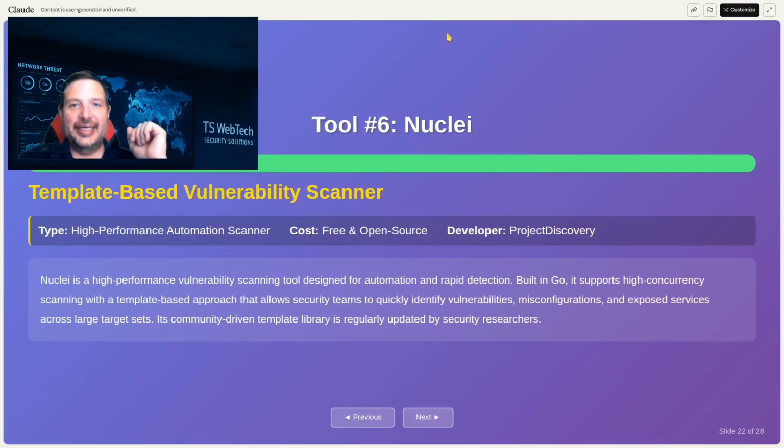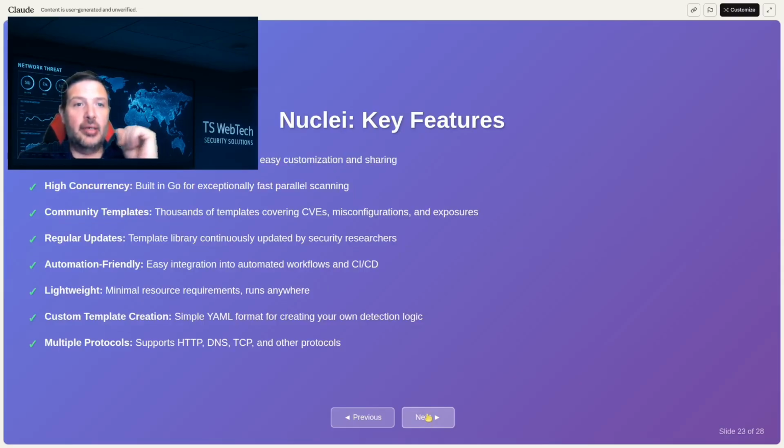And number 6, Nuclei, high performance automation scanner. This one is free. It's automation and rapid detection. Let's learn some more about it here. So key features. Oh, we got YAML templates. That's good. Built in Go. That is one language I haven't messed with yet. Thousands of templates covering CVEs and misconfigurations. That is very useful.